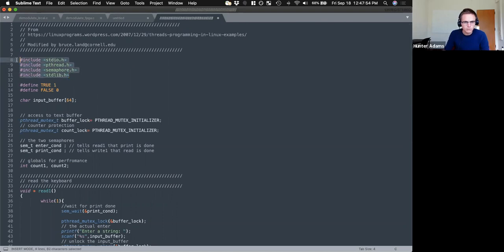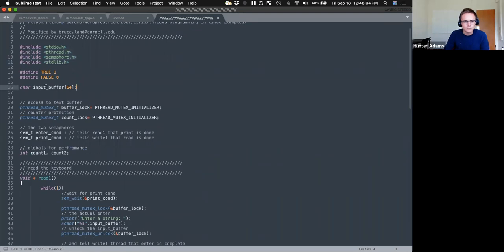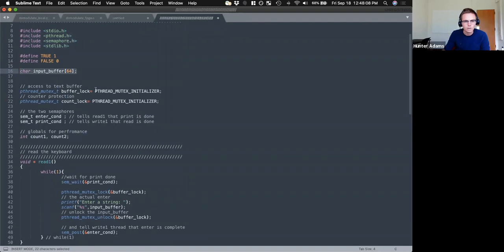We do a few includes here. You include pthread.h, which gives you access to all the pthread stuff, and semaphore.h. We create an input buffer where we'll store the user input. Create a couple of mutexes. So the word mutex, that's not a mysterious word to people, right?